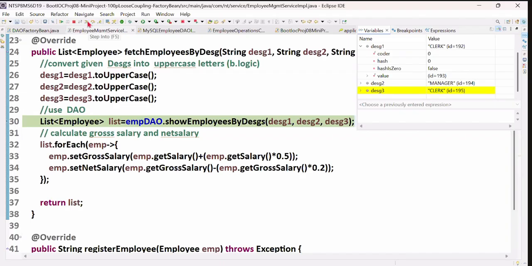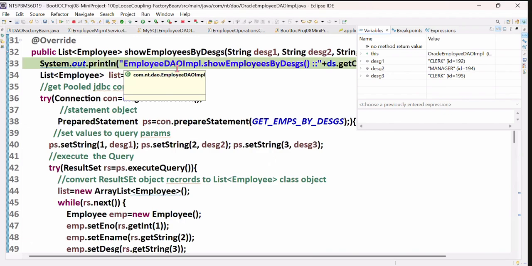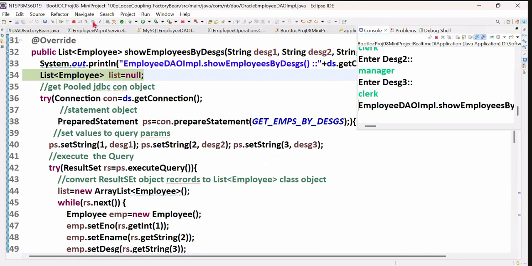Yeah, where is this, guys? Step into, step 5. Yeah, this is what step into. Step into the DAO class method. It has come to the DAO class method or not there? Yeah, tell me, all 3 designations have become uppercase letters here or not there? Step over. Okay. Next, list null. Step over. Get connection F6. Prepared statement object, this. Yeah, tell me the next one.